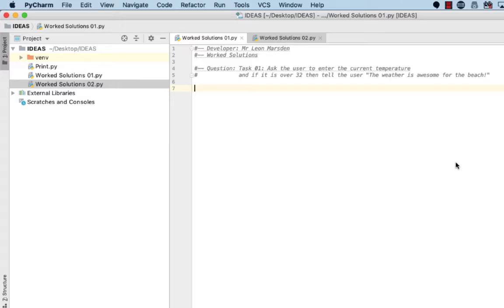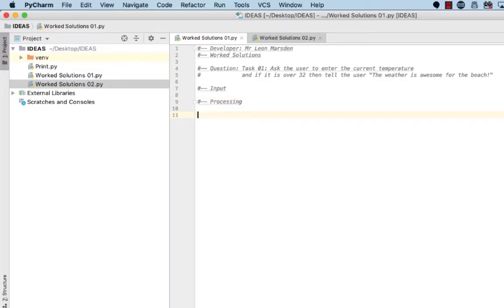Ask the user to enter in the current temperature, and if the temperature is over 32, then tell the user the weather is awesome for the beach. So there's a couple of things in here. We need some input. We need some sort of processing. And we need output to give something back to the user. So these are just comments that I'm putting in. The hashtag does the comment, the 2 dashes just for decoration in my case.